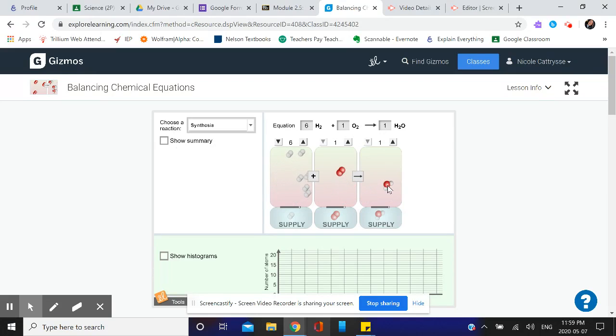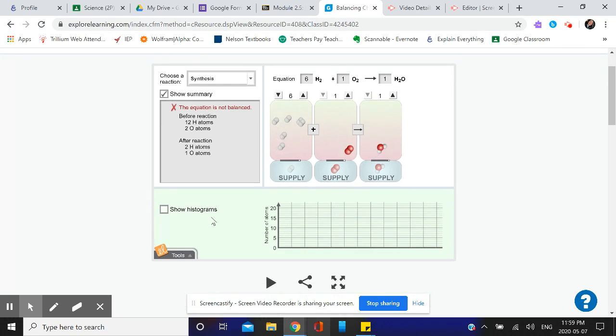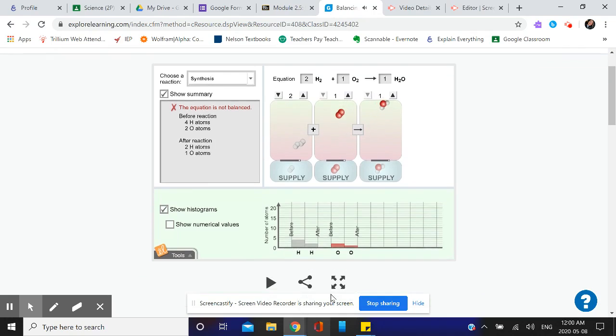Once you start messing around with the numbers here, you can click Show Summary, and it will give you a breakdown of how many atoms are there before and after. It will tell you whether or not the equation is balanced. The other thing you can do, down here at the bottom, is Show Histogram. This just shows you a graph, and it shows there's an abundance of hydrogen before compared to after, and then oxygen is a little off as well. So you can just play around with those numbers until they actually balance out. You can decrease those and see that the number starts to slowly balance out here.